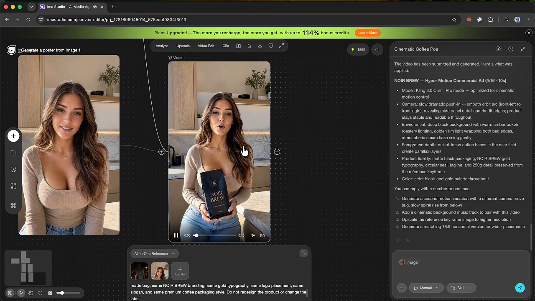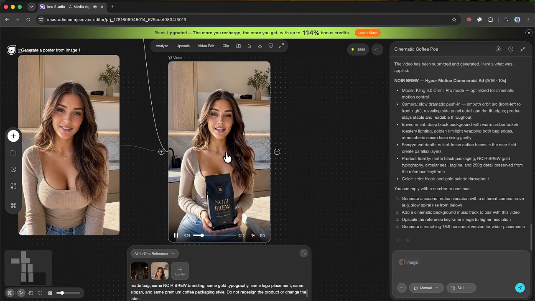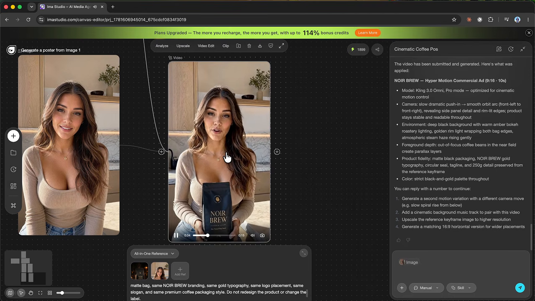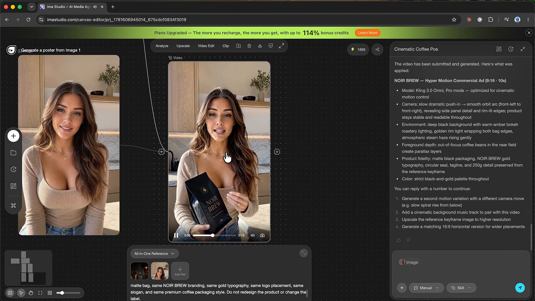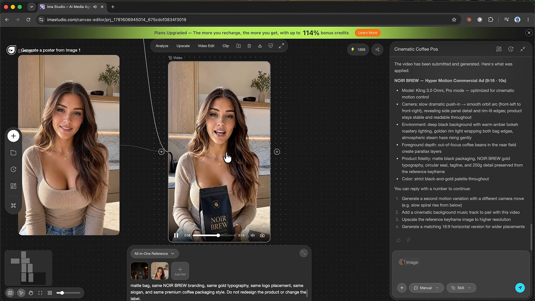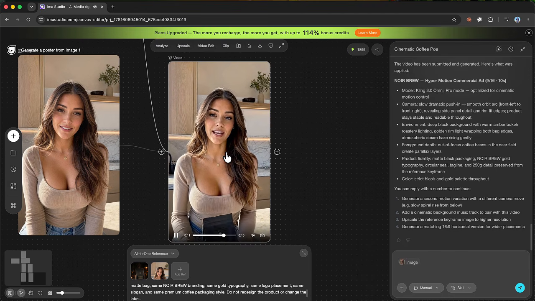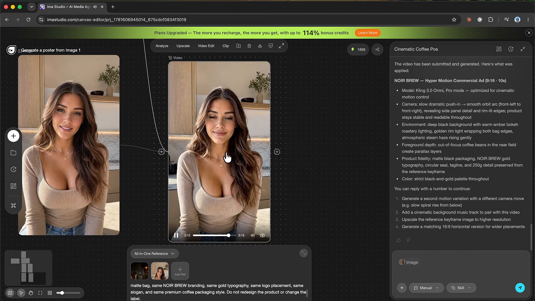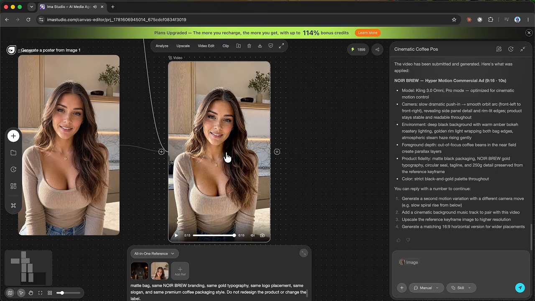This is a pretty impressive result. The character feels realistic, the performance looks natural, and the product stays very consistent with the original Noir Brew package. That's exactly what we want from this type of workflow, because now we're not just creating a product shot or a cinematic ad, we also have a realistic UGC-style creator video that feels much closer to the kind of content brands actually use on social media.